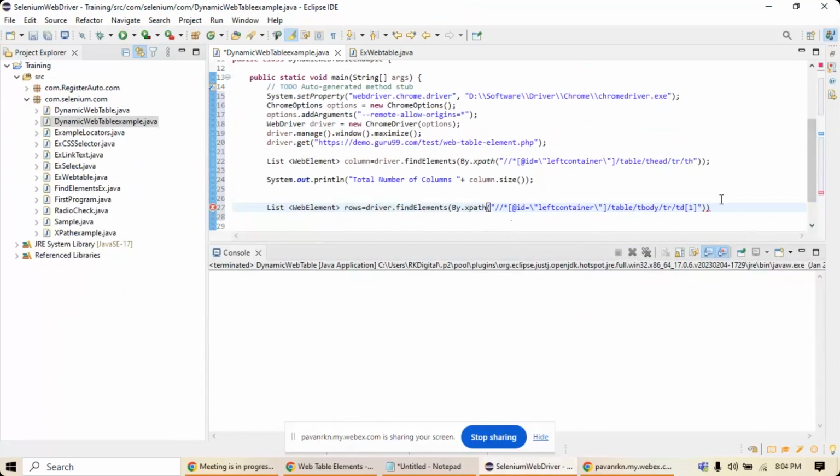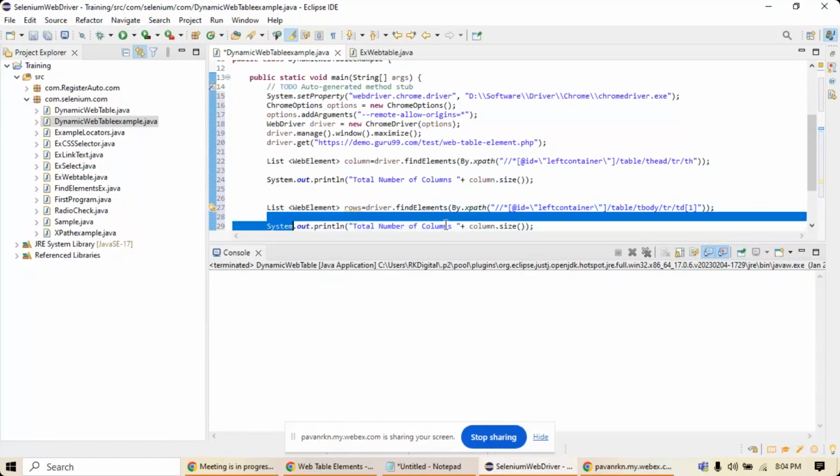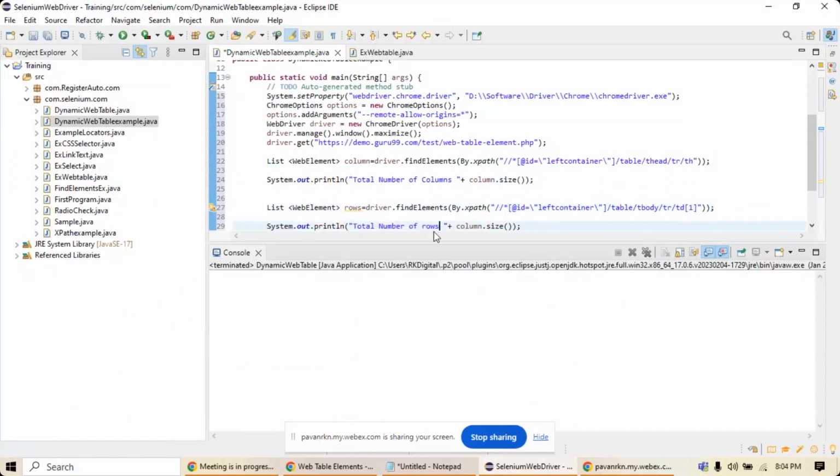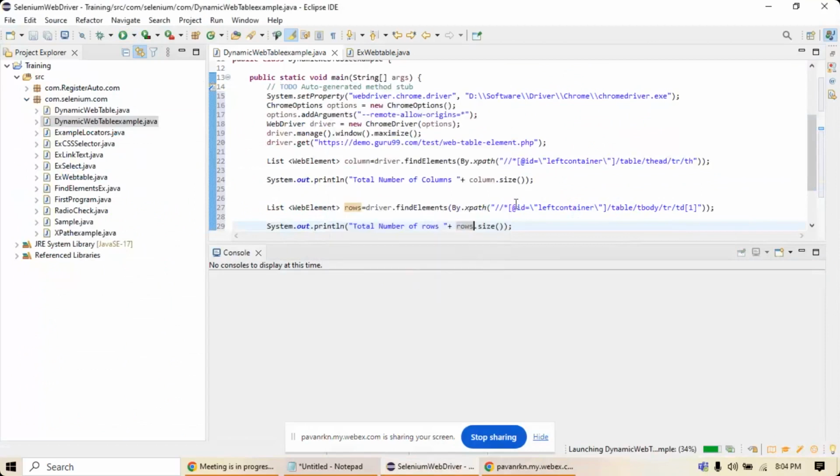And then semicolon. Now what you have to do is write the output for this also. Same thing whatever we have done here, just do number of rows, and then instead of columns you are going to write rows dot size. So now if you run the program, I'm just closing this and trying to execute this one more time. See what is the outcome for this.